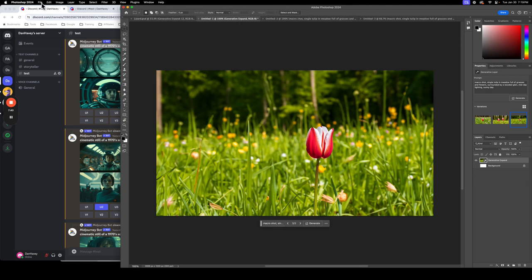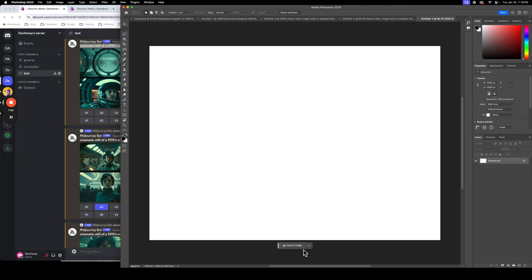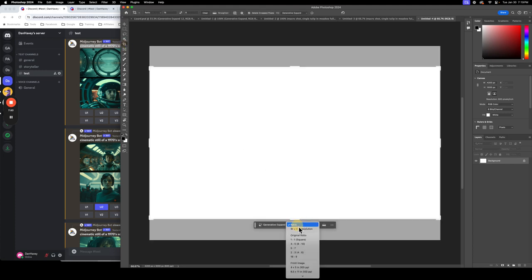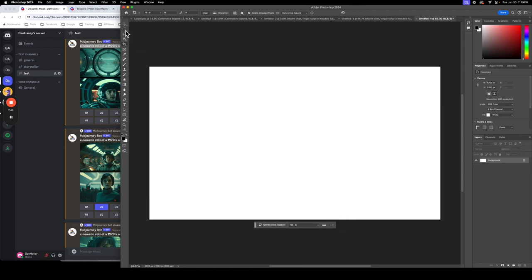So let's come back over here to Photoshop and let's create a new image over here. Let's create this, and then what we're going to do is we're going to change the size. We're going to change this to 16:9. That's good. We'll click inside of here, and then let's do our prompt, and we'll do that generative fill. We'll paste that in and we will generate.